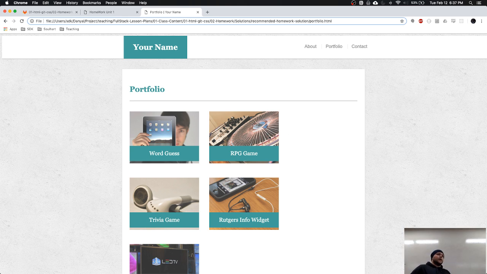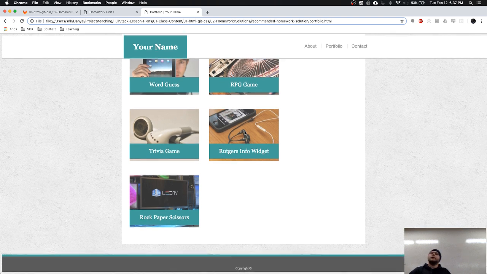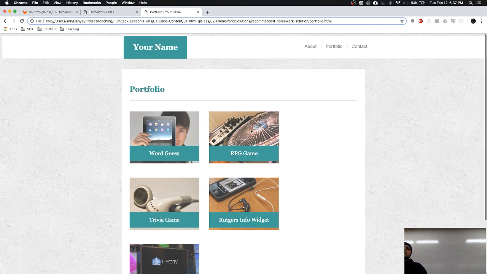So again, content, images inside. Yes? Do you give us those images? It can be any image you want. It doesn't matter. Like I said, it doesn't have to be identical. Okay. It can be random images.